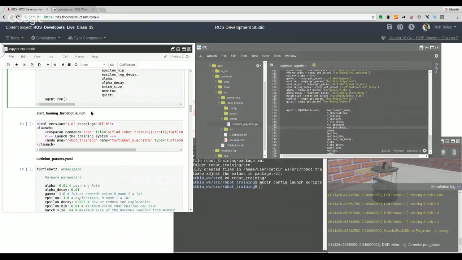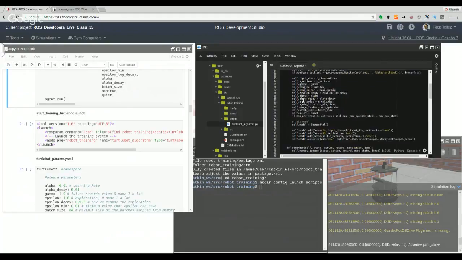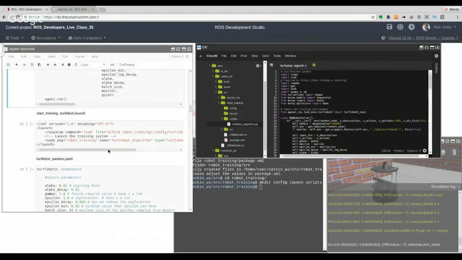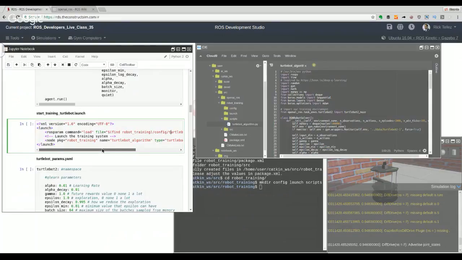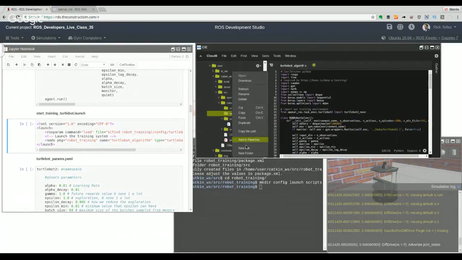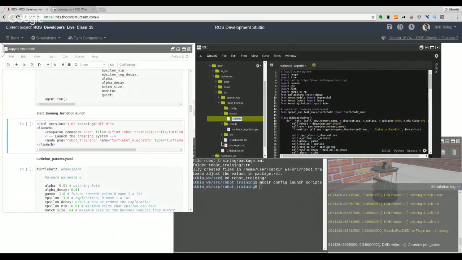Now let's create the launch file that is going to start the launching of the learning. Basically, it's a launch file that executes this algorithm, this script, but also that loads previously the config file. The config file is the file that is going to contain the parameters for the learning algorithm. So first, let's create the launch file. And for that, let's go to the launch directory, right-click, new file, and call it start training TurtleBot.launch.